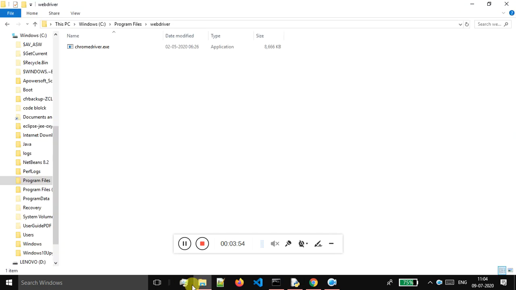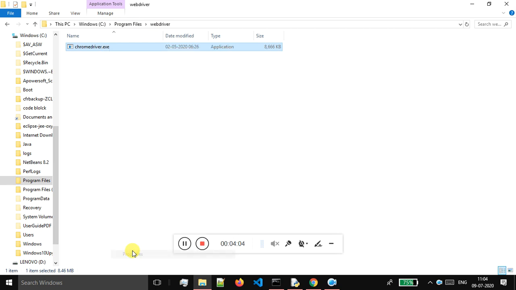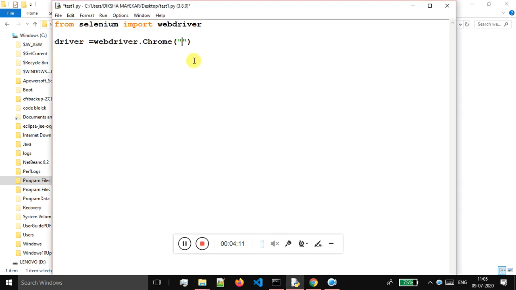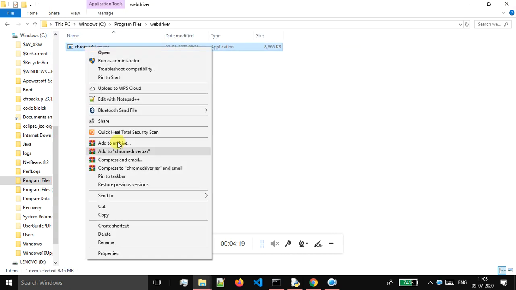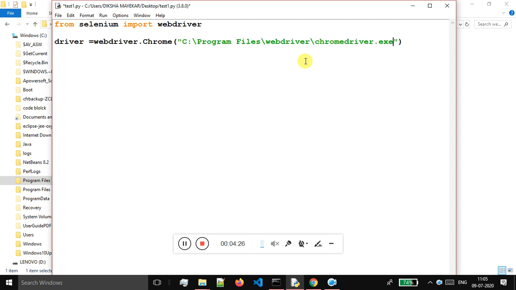Okay, so I have saved that inside of the Windows Program Files, and inside of this web driver I have saved my file. I will just click on this, and I will say properties, and I will copy this. So you have to copy this path, paste it over here, and just put one more backslash, and you have to give the name of your file. Just right click on this and say rename, and copy this entire name, and paste it over here. Okay, so now our Chrome driver has been linked.